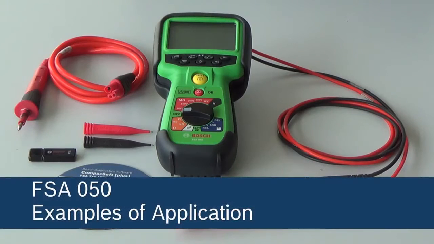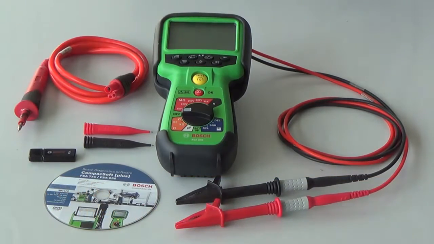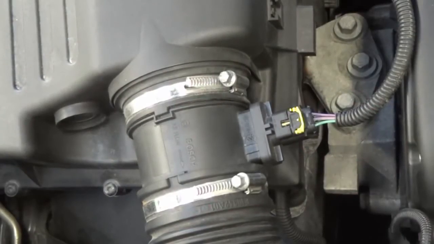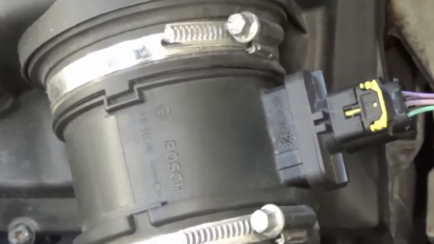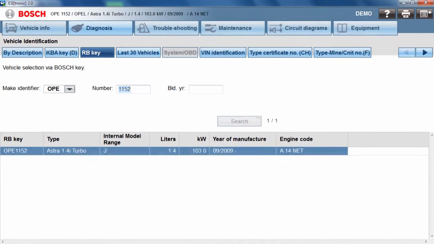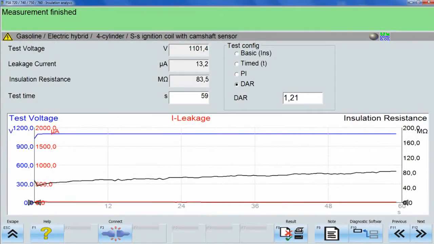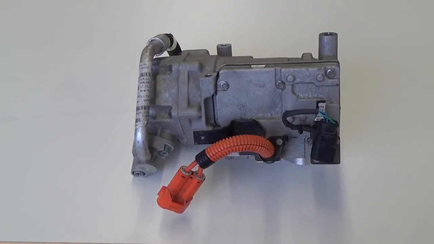While the first video had a focus on how to get started with the FSA 050, this video is going to show real examples of application with the FSA 050. Our first test shows a power supply measurement on a component, HFM, following SIS, on OPE 1152. An insulation test on a high voltage component, aircon compressor.